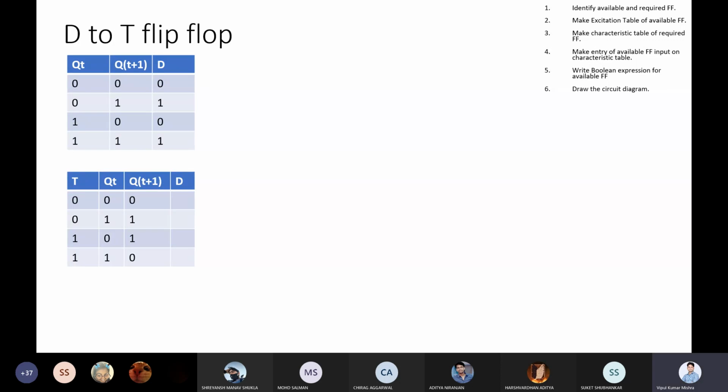Try to do this. Just take 1-2 minutes and do this at your end. Take 2 minutes and do this. The process is already written, so you can check out the process and complete this. 0, 1, 1, 0. So in case of the D flip-flop, definitely it will be 0, 1, 1, 0. You do not need to worry, just take the QT plus 1.